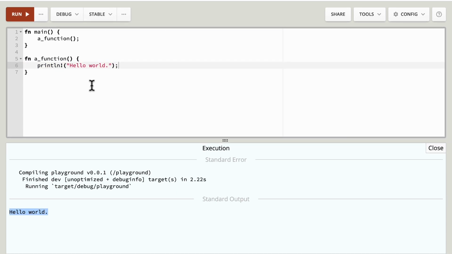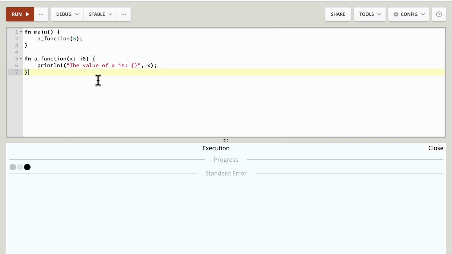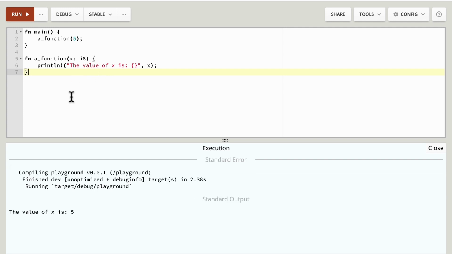And in the next case, I'm going to try adding some parameters. I'm going to add an x, and I'm going to assign it the type of 8-bit signed integer. In this, I'm going to pass in the number 5, then run. So it should print out the value of x is 5.